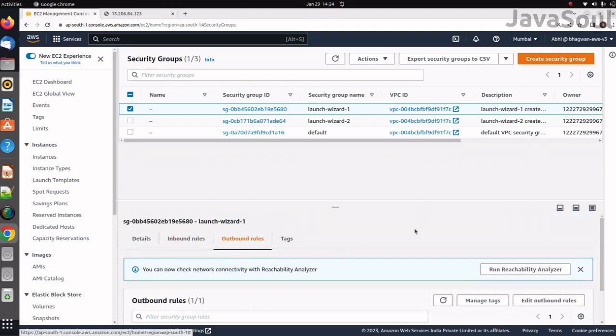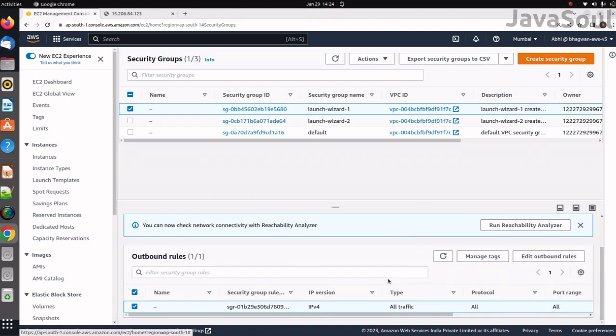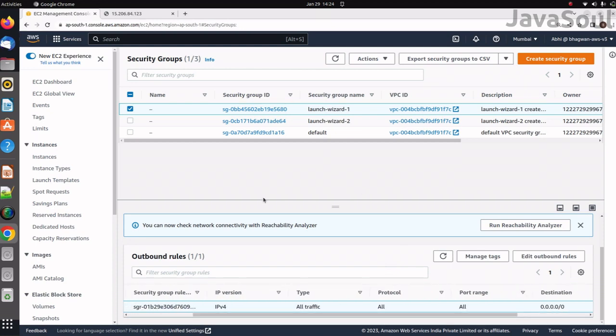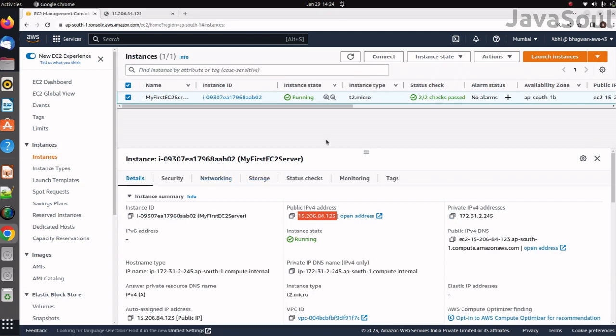Now, let's click on outbound rules. Outbound rules are basically the rules which allow connectivity from the EC2 instance to the outside. By default all traffic is allowed. One more thing: we can attach any number of security groups to an instance, and one security group can also be attached to more than one EC2 instance.